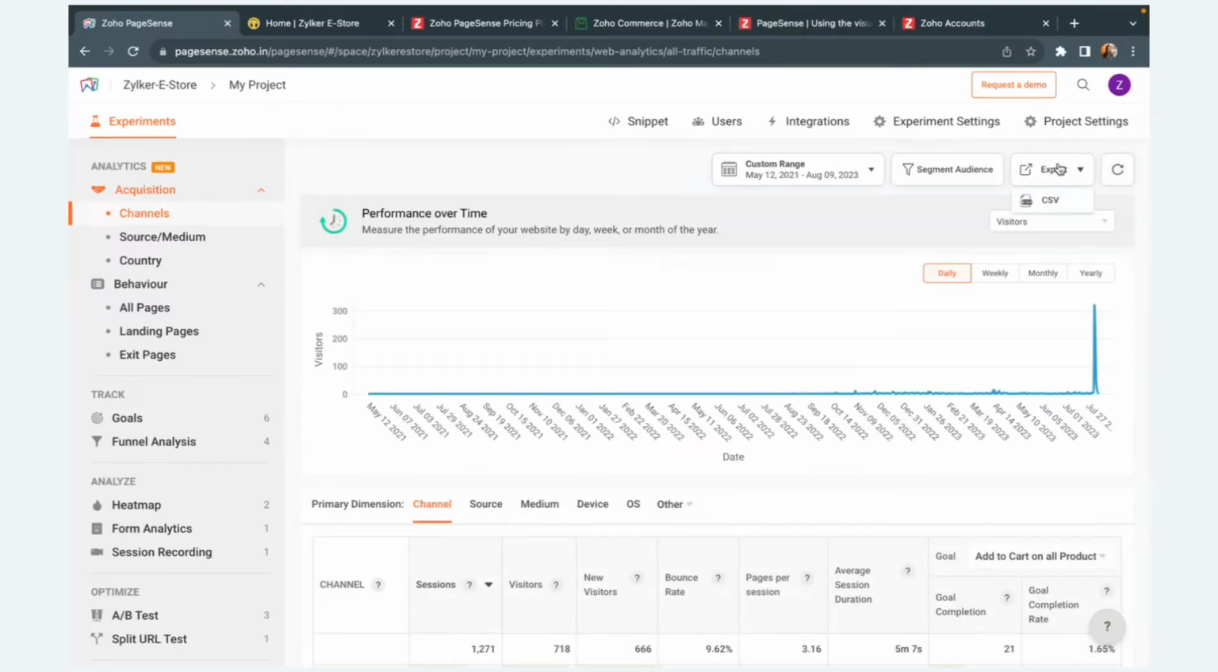And then we have the option to export this in the form of CSV and proceed further for analysis. And then we have a refresh button to show you the updated numbers. That's acquisition for you. And then we have behavior.